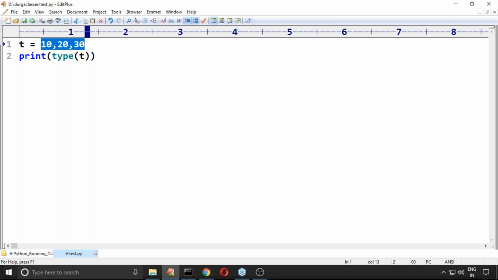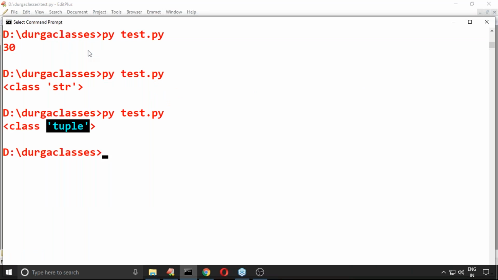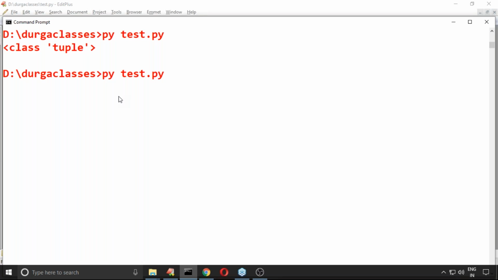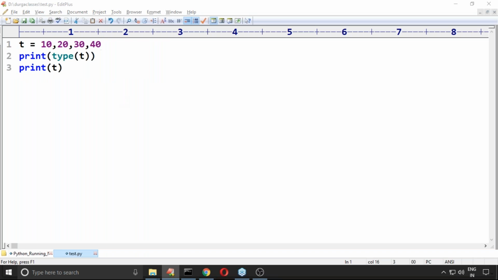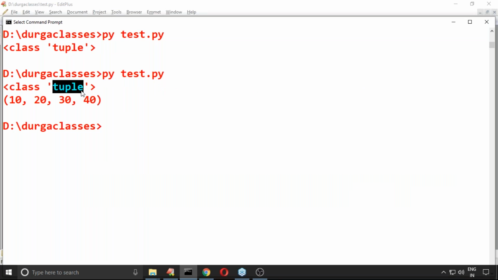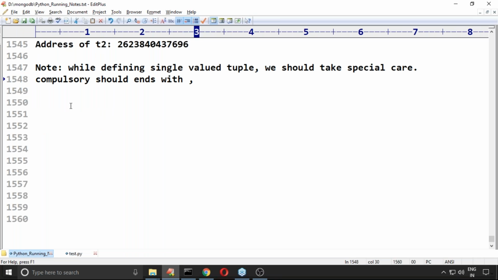Take special care. Let me print the t value also, because you people may feel sir is always showing old output only. Let me take 40 also. Now I'm trying to get the output: what is the type, and then print the elements. What is the type? Tuple. What are the elements? Clear. Here single valued tuple we require to take special care.